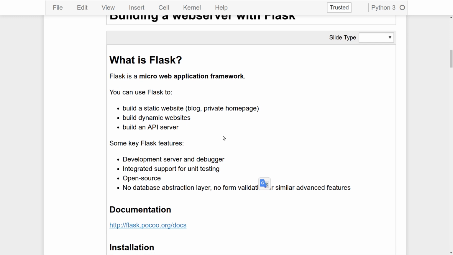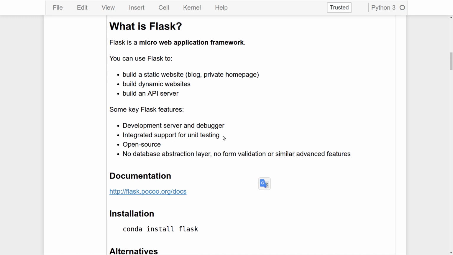Nevertheless, Flask is also used in quite large companies. Personally, you could use Flask to build static websites, for example a blog or a private homepage, but also dynamic websites, for example to build a graphical user interface for your application, and also some more technical things like an application programming interface server.